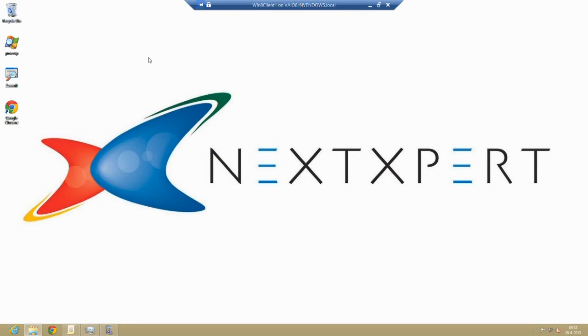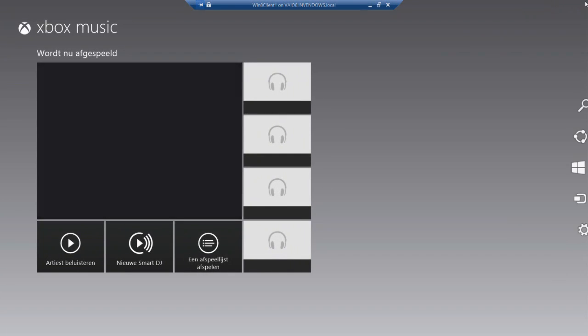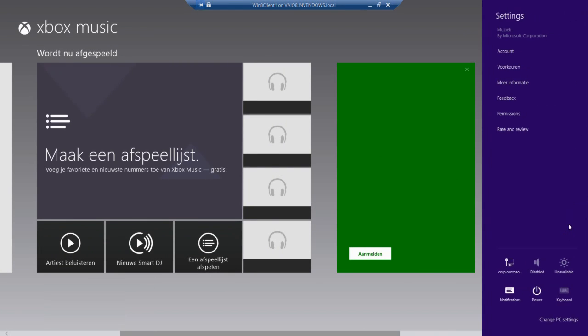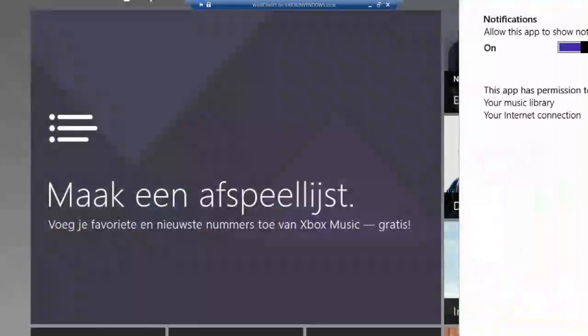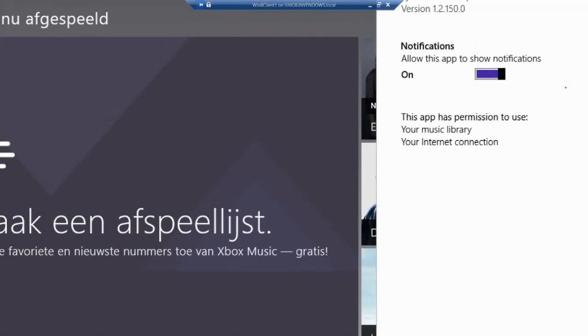Now let's have a look at how these app containers work in Windows 8. Let's move to the modern UI. Start my music app. And as the music app is started, go to Settings and Permissions. Let's see if this still works. Oh, it doesn't work. Yes, it does. You notice that this application has permission to use my music library and my internet connection.